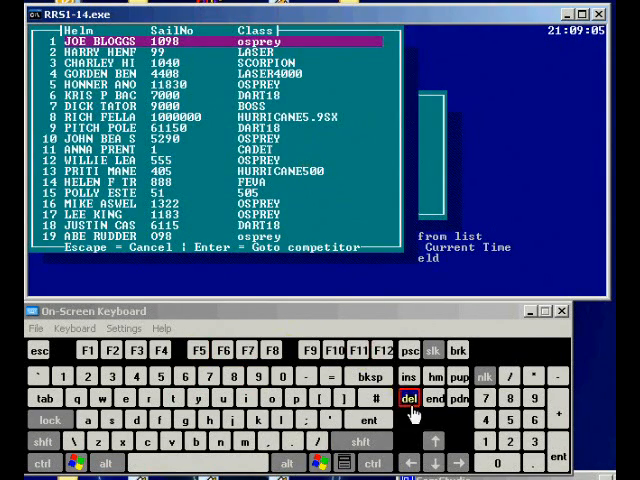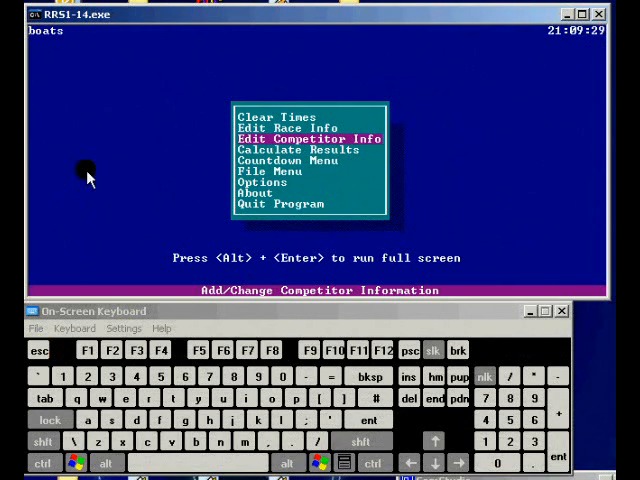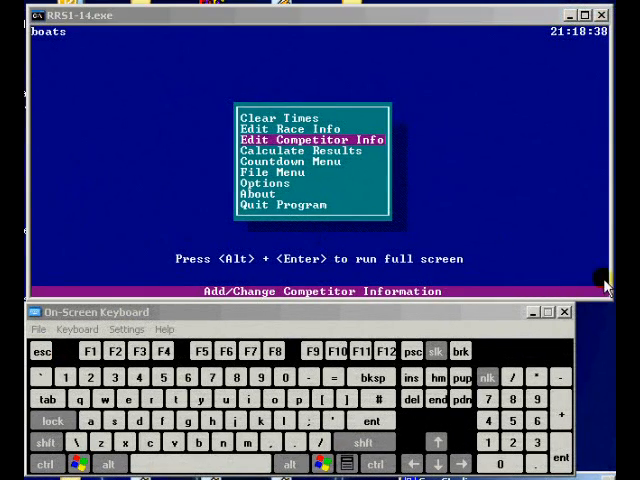Let's do that again. Press F5, go down to the list, find the boat that you want to put the finishing times in quickly. In this case we're going to go down to Willie Leake. Press F10 and it's now added his finishing times. You can only do this if you've got plenty of time between finishing competitors, otherwise you need to use the timesheet. You must record all times on paper.